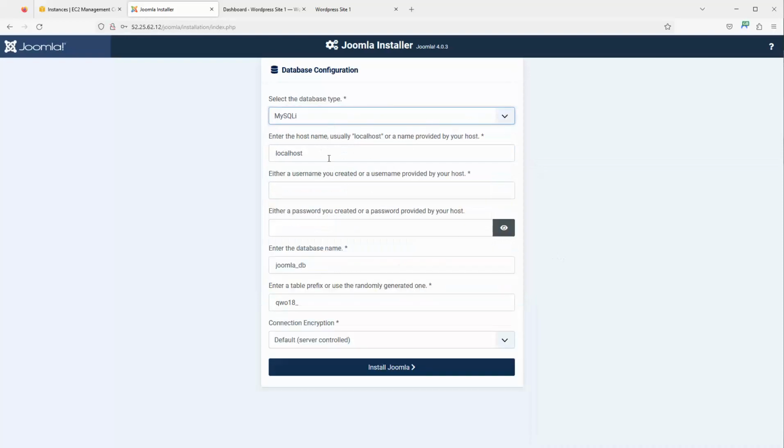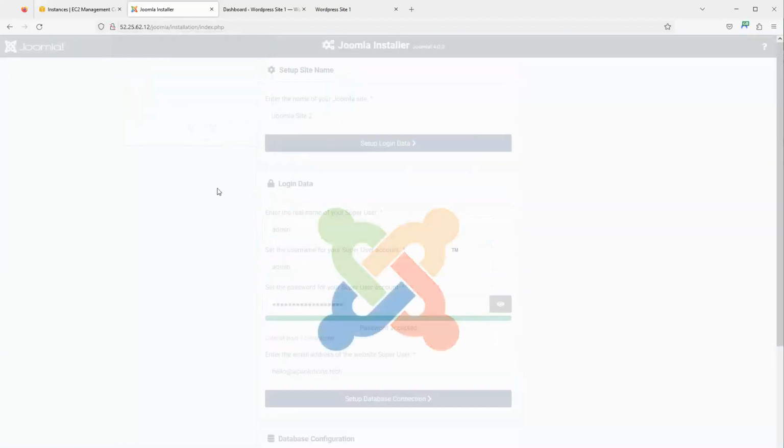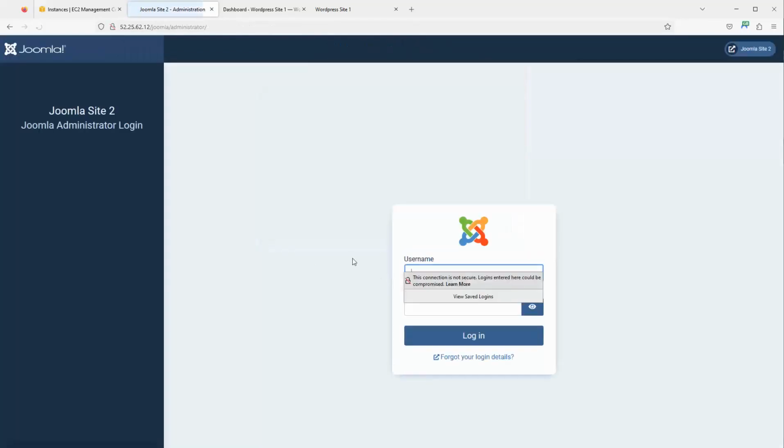Then enter the details that we use to set up the database. Complete the installation. And test by logging into the backend. Now we have just successfully set up our second website on our single server.